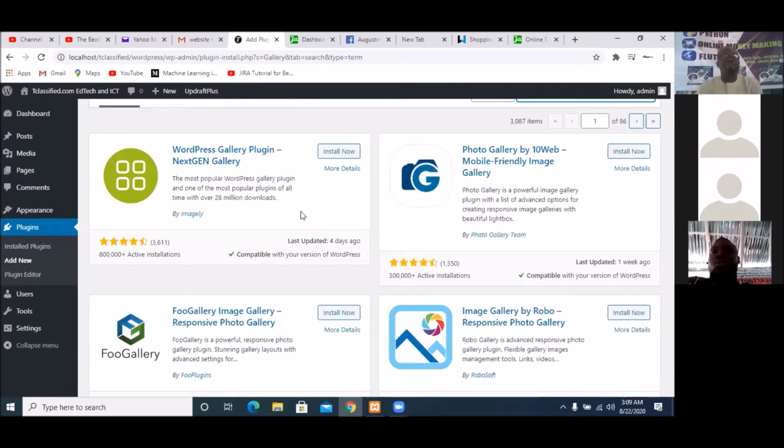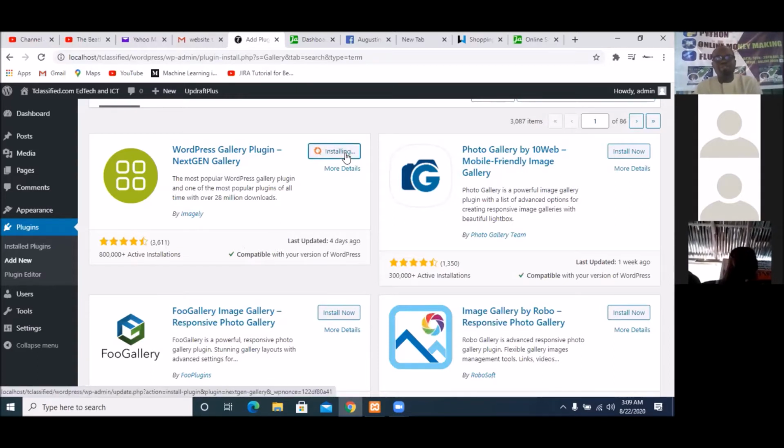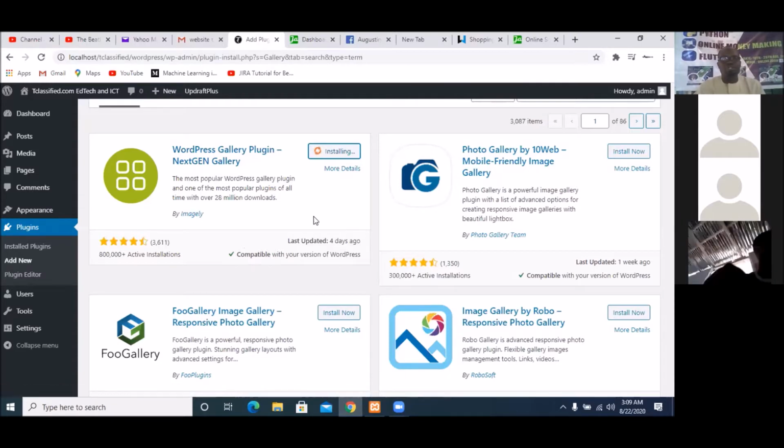Is that clear? So I'm going to simply click on install. If it is sold, you are going to see that it's not free. And you can see here it's written compatible with your version of WordPress. That means my WordPress can use it. If it's not compatible, it will tell you here. So I'm going to quickly click on install to install it. Also click on more details if you want to learn more about how to put the plugin.